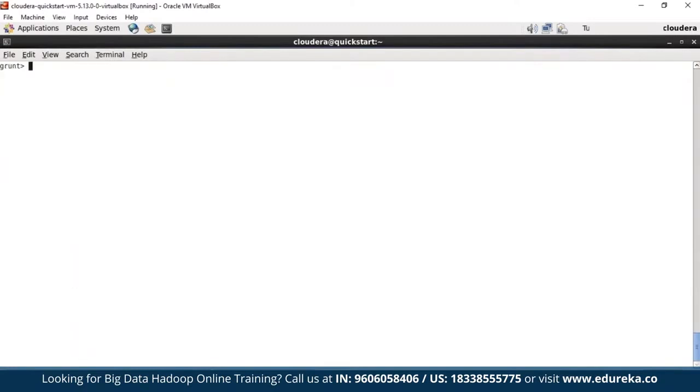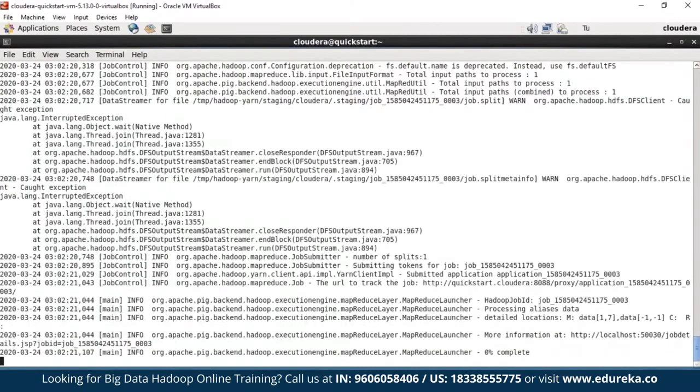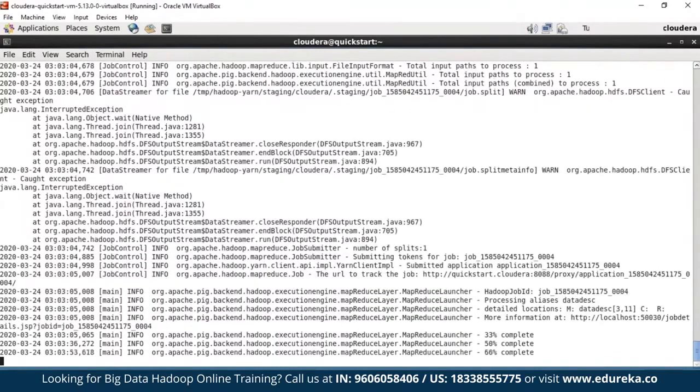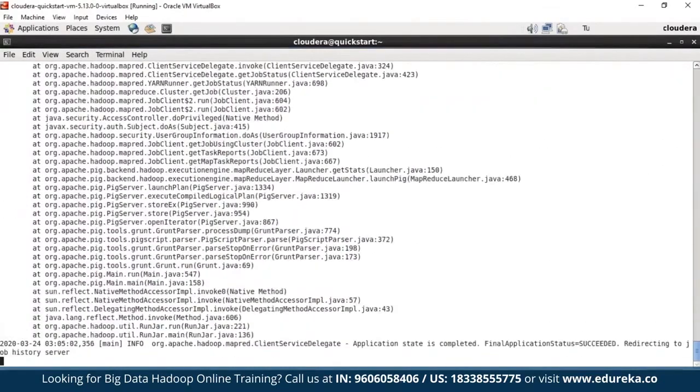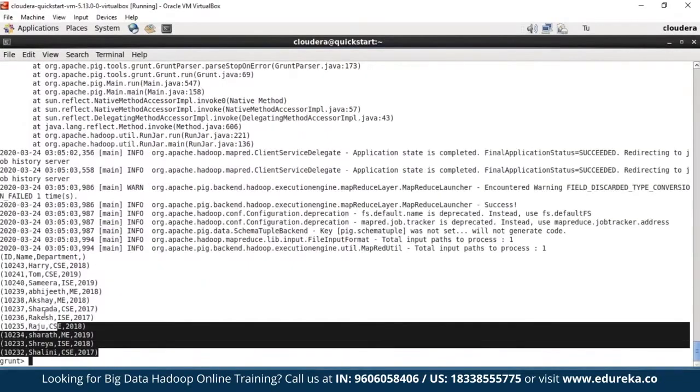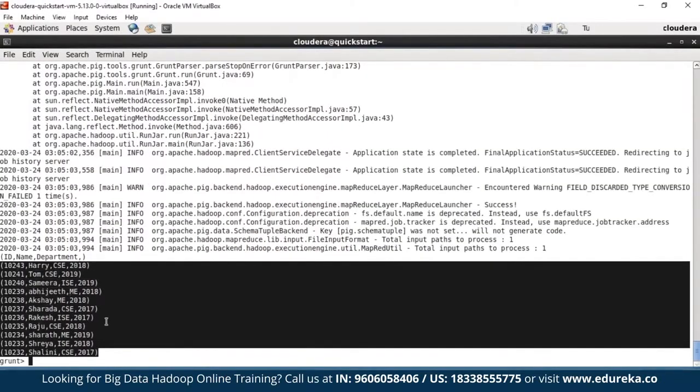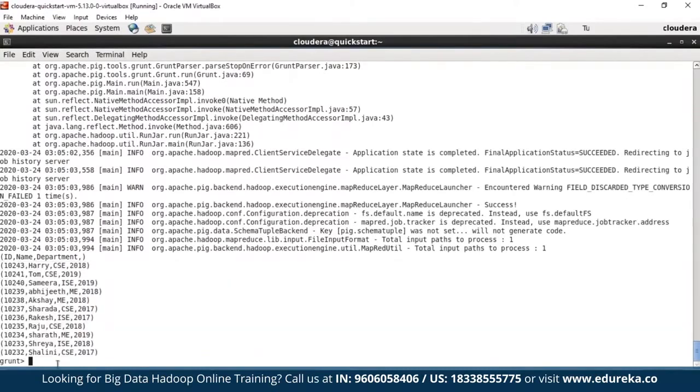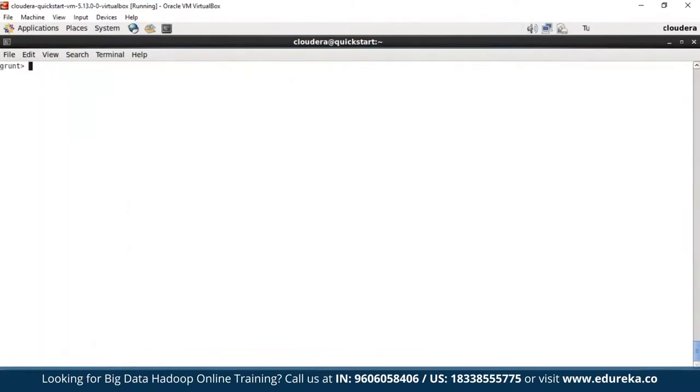Now we shall execute a few more examples. Now we shall use the descending operator to arrange the data in descending order of ID. So it's been executed. Now let's dump the data and see the output. There you go. We have successfully executed the dump command and the IDs are arranged in descending order, as you can see. Now this is how the order by descending function works. Now let's move ahead and execute one last command.